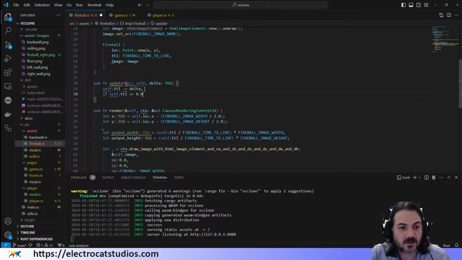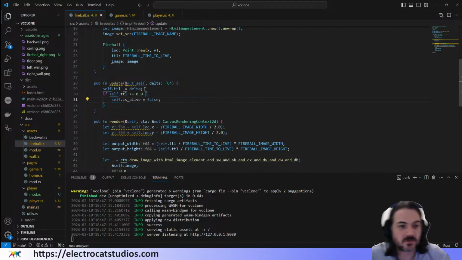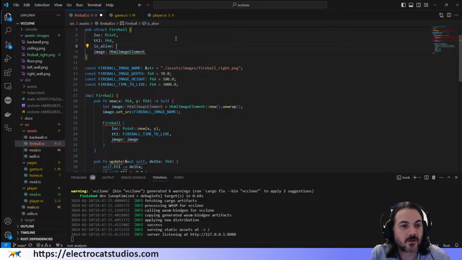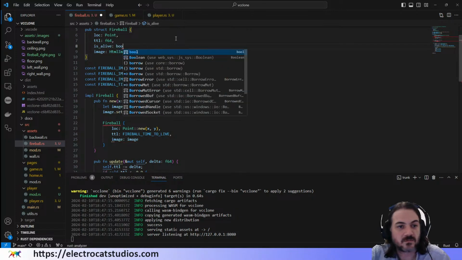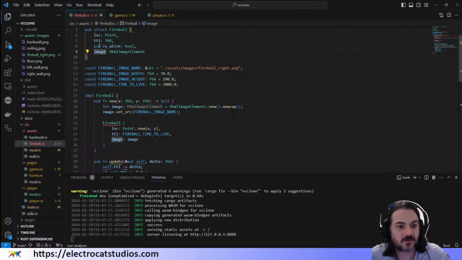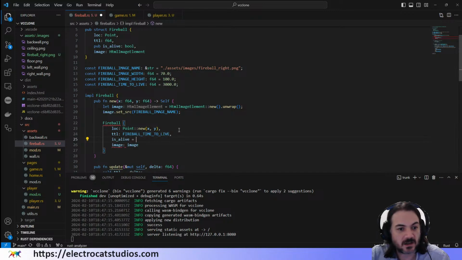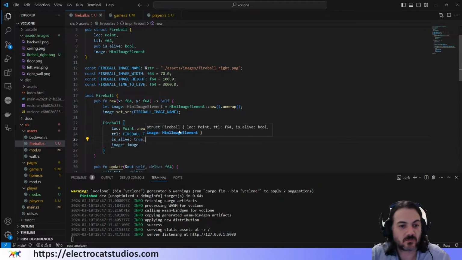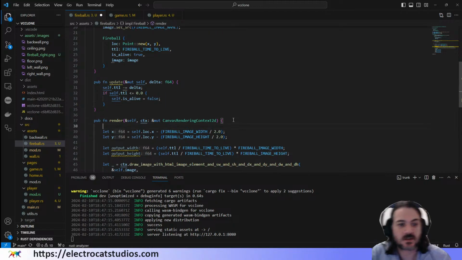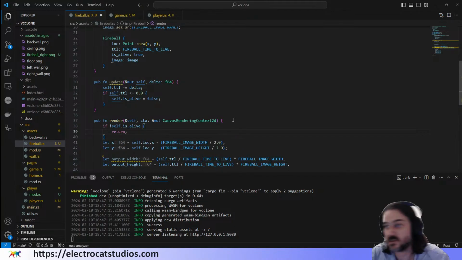0.0, then self.isAlive is going to be equal to false. We need to add isAlive into here. Cool. Actually going to make that public rather than create a function to expose it. IsAlive is true. And then we'll keep going until isAlive is false, and if not self.isAlive, then we just return.